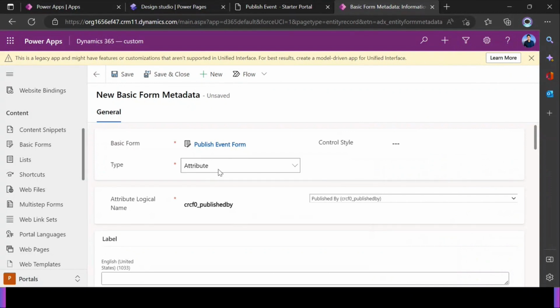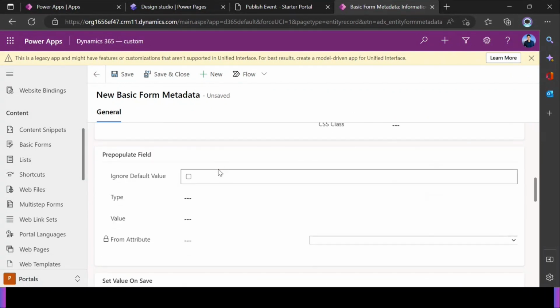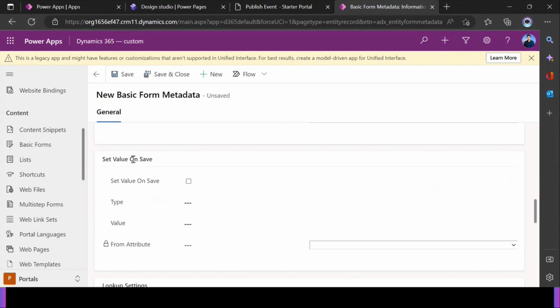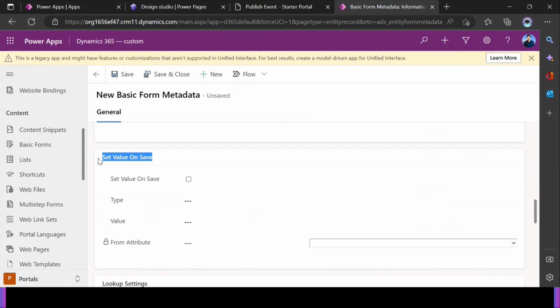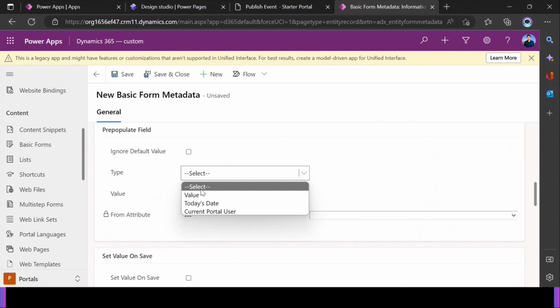But I just want to auto populate the logged in user details. So just scroll it down. And there are two options. Either I want to auto populate the details when the form is loading, or I want to auto populate the details when the form is saving. So it's up to me or it's up to the business requirement. If I choose this option, then it will automatically auto populate the logged in user details when the form gets loaded. So the type I'm going to choose here is current portal user.